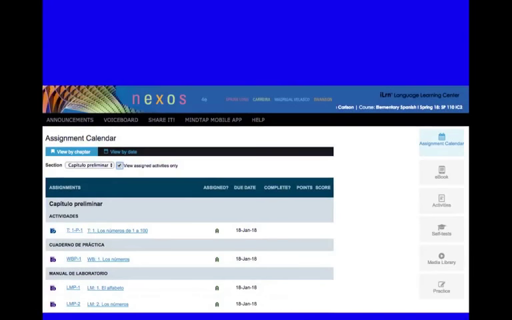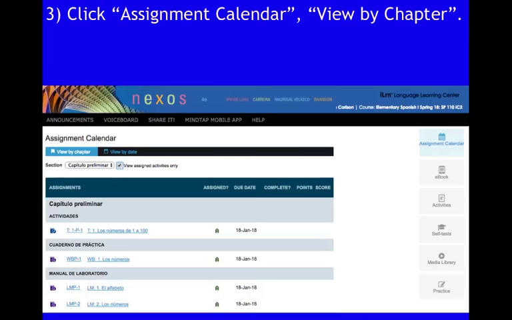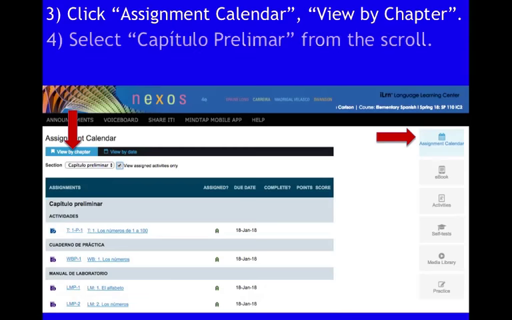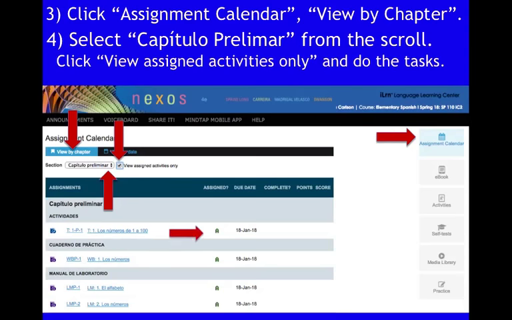Once you get into your book, look to the right-hand side. You'll see a column with several selections, one of which at the top is Assignment Calendar. So click on Assignment Calendar, and then you're going to click on View by Chapter. Select Capítulo Preliminar, our preliminary chapter, from the scroll down bar, and then click on View Assigned Activities Only so that you can see the 4 assignments are going to come up.